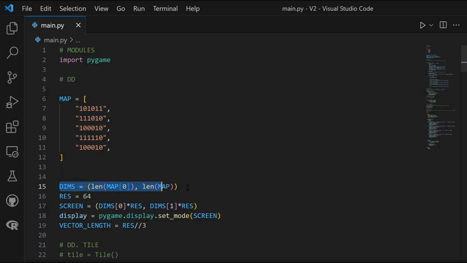The next parameter is called dimensions, and it represents the total number of columns and rows that our map is going to be made out of. So you can imagine that the number of rows is the counting of each of the different strings inside of this list map. That's what is represented here.